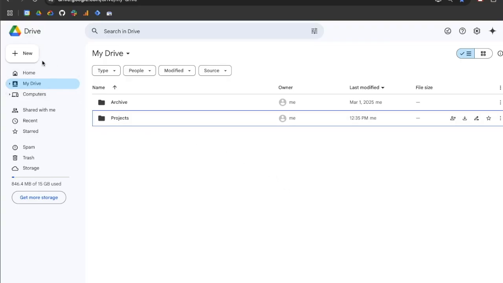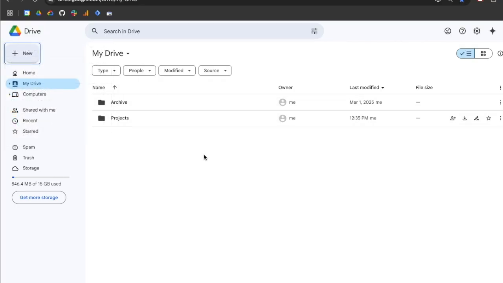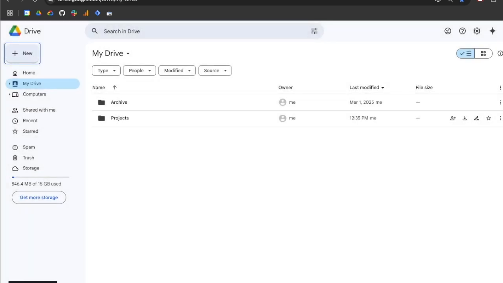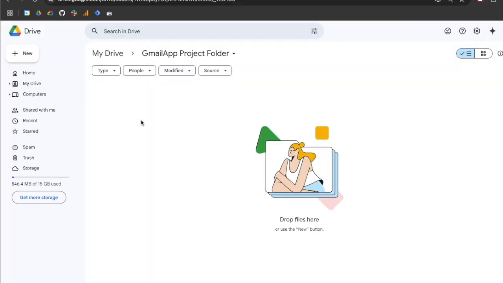So you can do that in one of two ways. You can either select New and then create a new folder, or you can see here there is a hotkey that will do this for you. So I'm going to hit Control-C because I'm on a Mac, and I'm going to hit F. And now I will be creating a Gmail app project folder. Double click into the project folder.